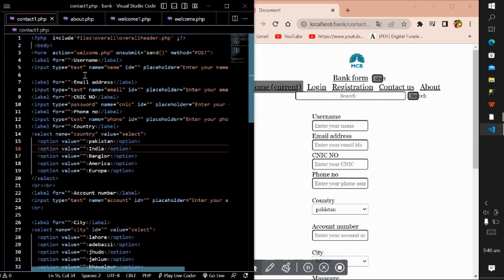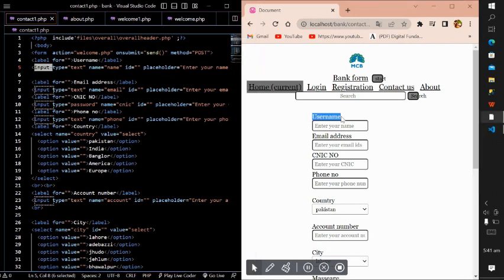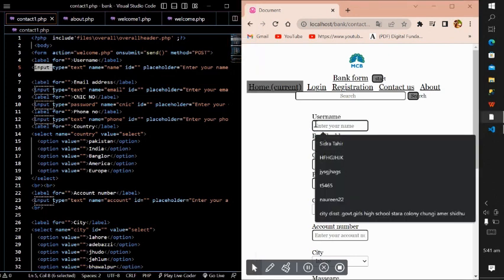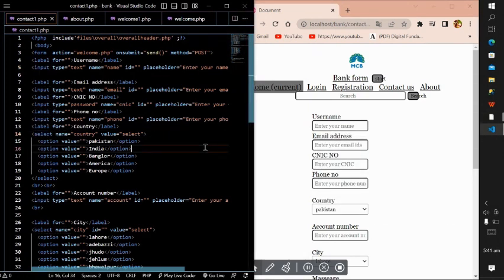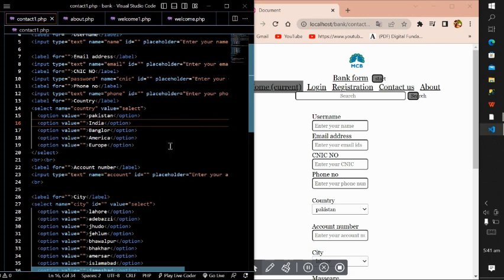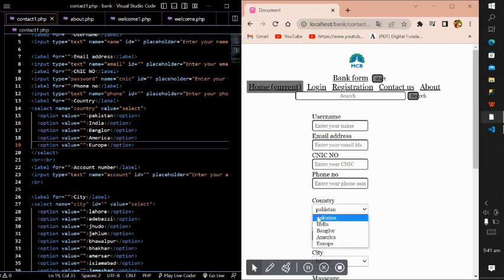First of all, we just put the labels and inputs as we know before. These are the labels and these are the inputs. Okay. Next one is select, because when we transfer our money, we need a country name where we transfer money in a bank. So here I just put some names of countries: Pakistan, India, Bangladesh, America, and Europe. You can choose anywhere.